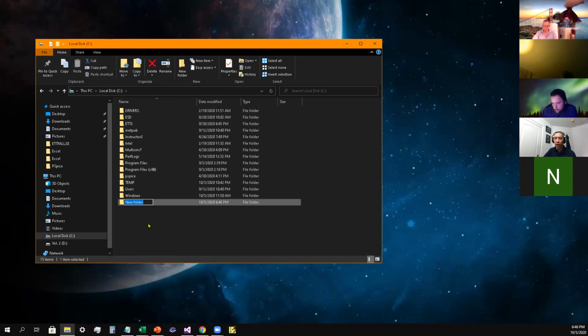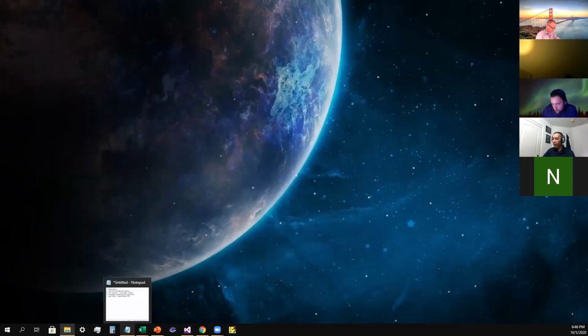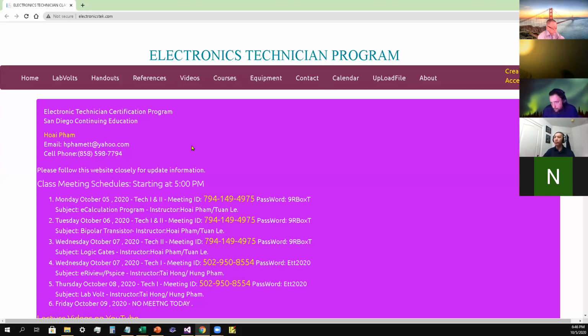So you want to click on the file folder. Now it's that new folder. You want to come in here and type in ETT. You can use lowercase or uppercase, it doesn't matter as long as it's ETT. So now I have that folder created. Next thing I want to do is go to the website.